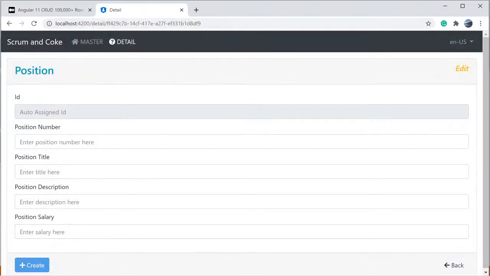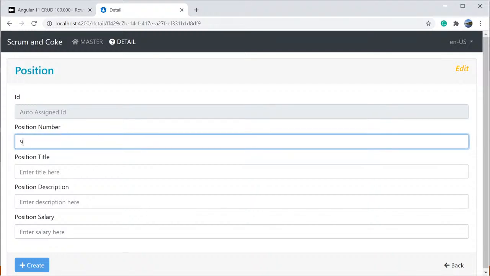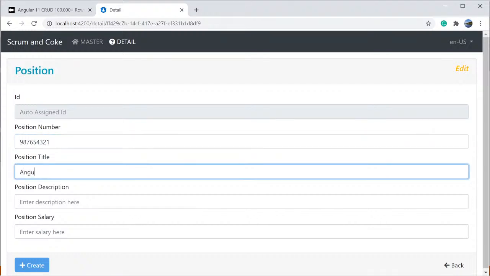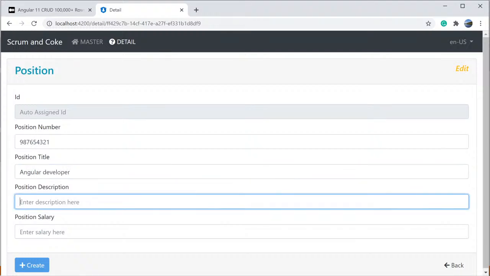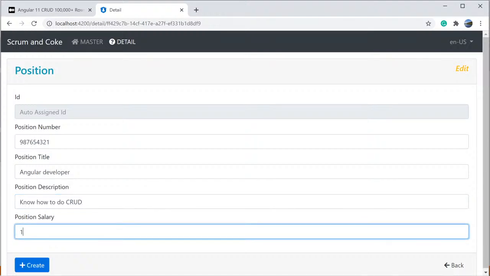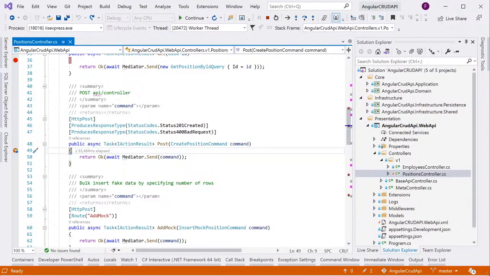So let's try to add a new position. Title, Angular developer. Description, know how to do CRUD. The salary will be $100,000 a year. We're going to create. So now the create is mapped to the HTTP post. And let's continue.